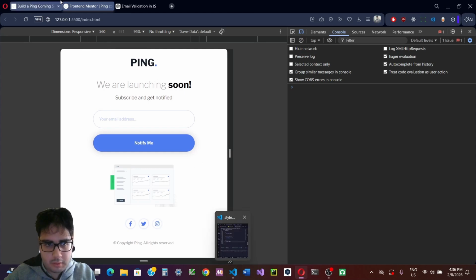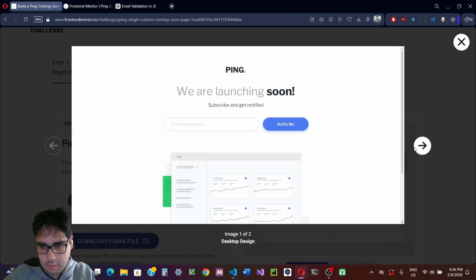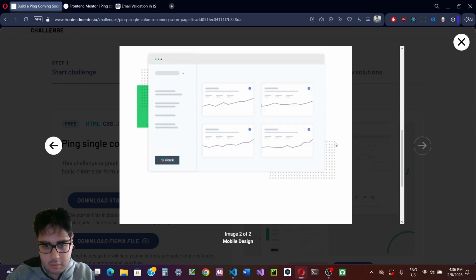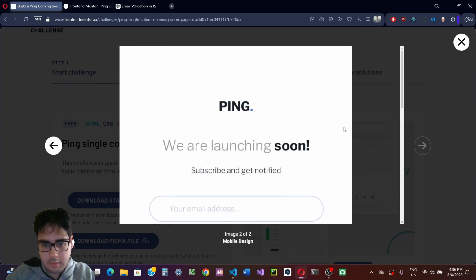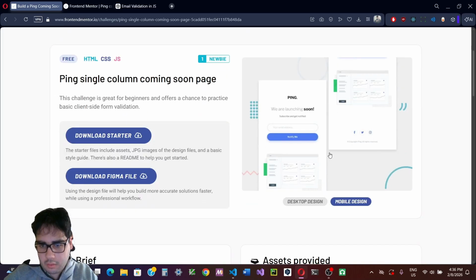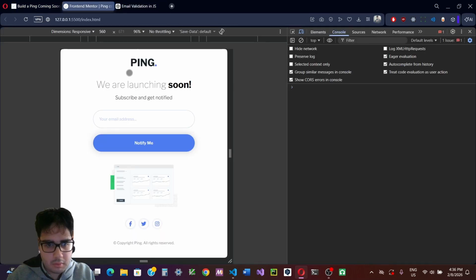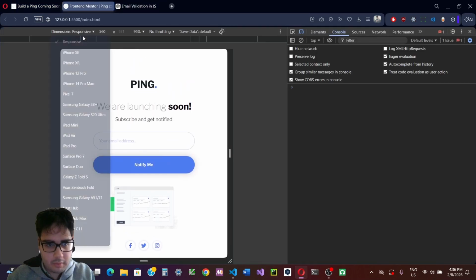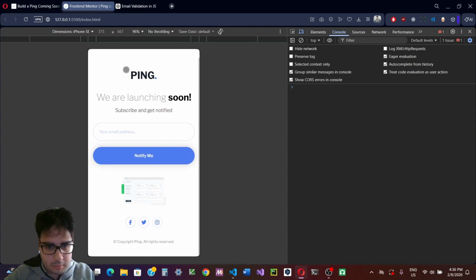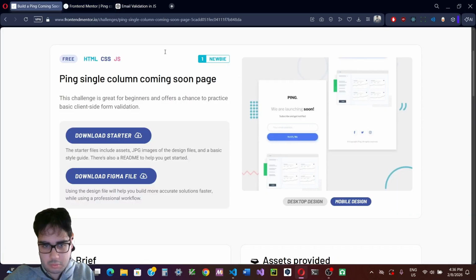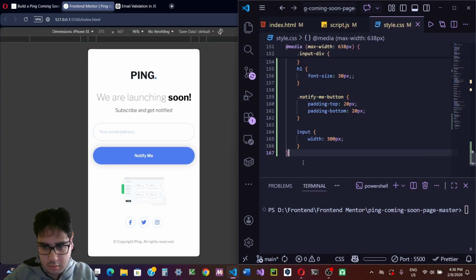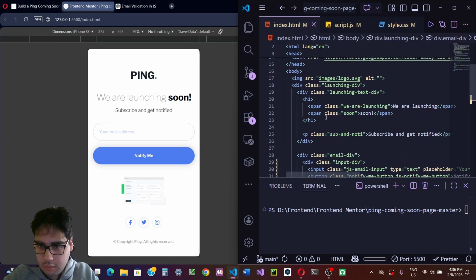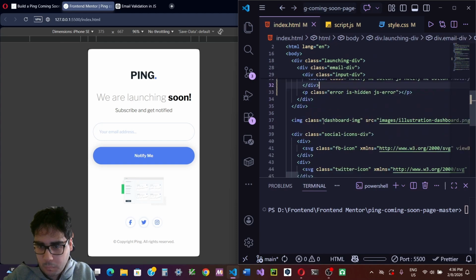Now let's check this. So yes, something like that. Something like that. I think the image needs to be bigger. What's it called? Launching dashboard img.